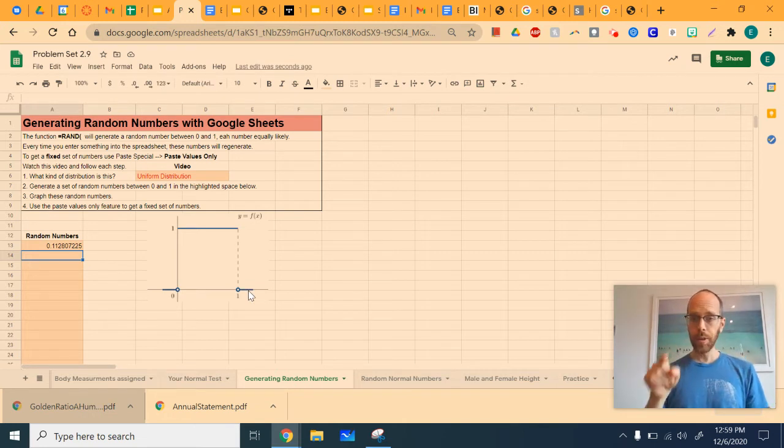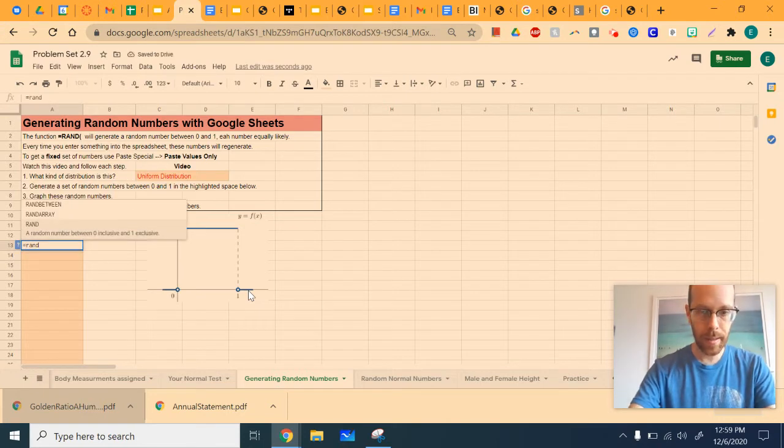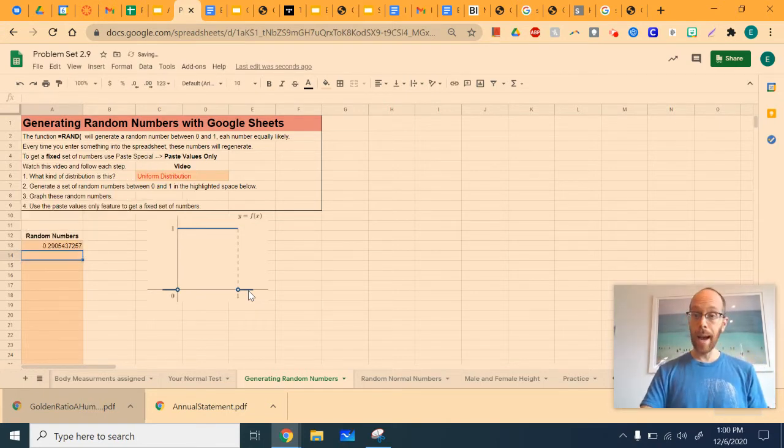Hey, now you go and do that on your copy of this sheet, and you're going to notice something. The thing you're going to notice is that your number's probably different than mine. In fact, watch this. Imagine I was to delete and then enter rand. See, again, now I'm going to get a different number. And in fact, here's the craziest thing.